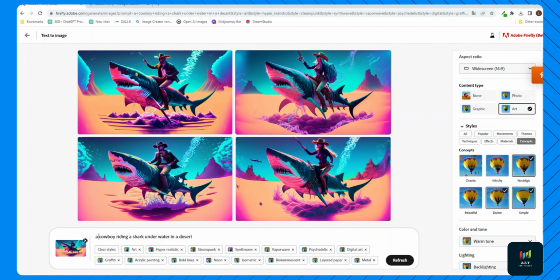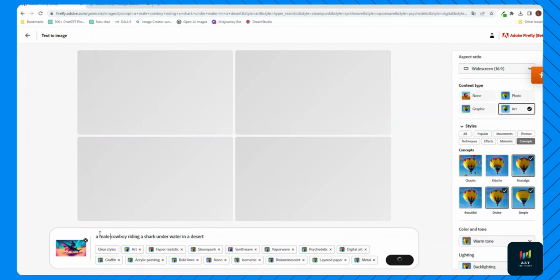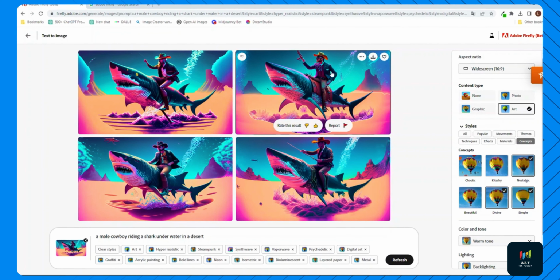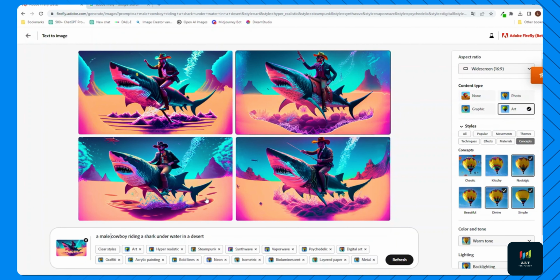So maybe we do want this to be a male cowboy. We can just change this prompt right here, add a male cowboy, and then hit generate again. And as you can see, that's going to create new generations with, this time, only male cowboys on it. And so now we have 3 options we can use to keep iterating on these images to continuously move more towards the image that we actually like.